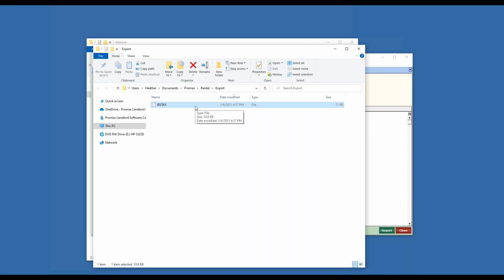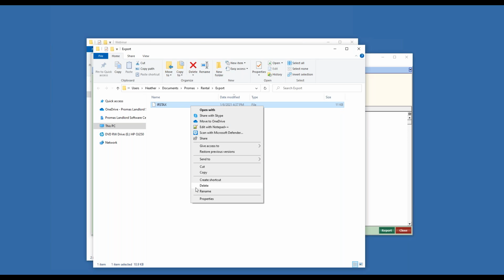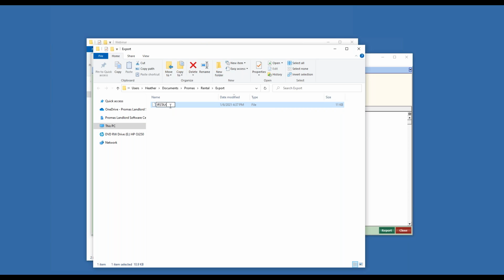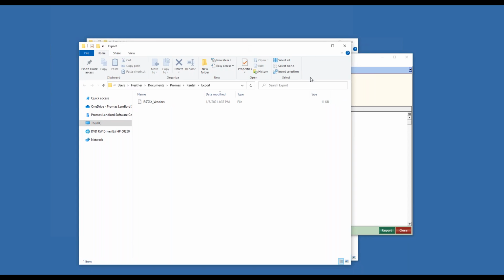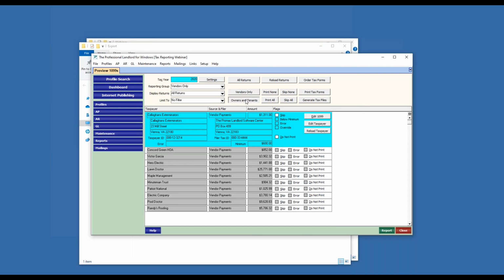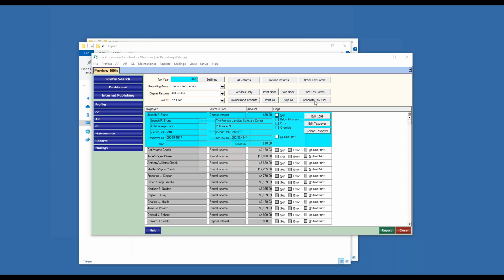If you plan to submit the vendors and owners and tenants separately, I highly recommend that you rename it so that it doesn't get overwritten when you do another one. So you could put vendors or you can put some sort of description so that you know what is included in this. So if I have vendors, I can come back and choose owners and tenants and do it again.